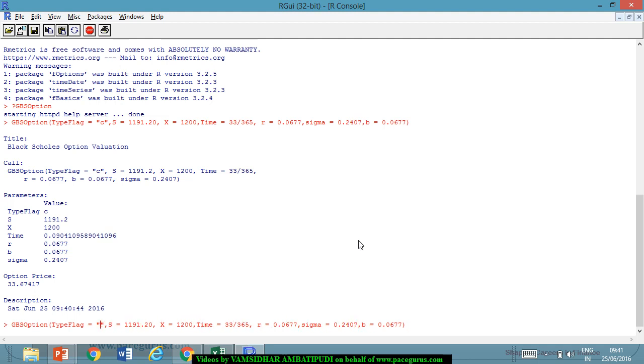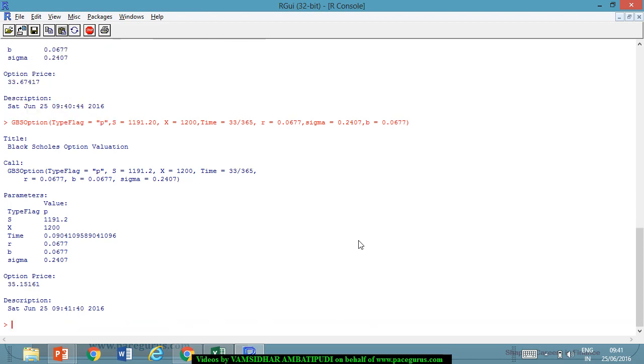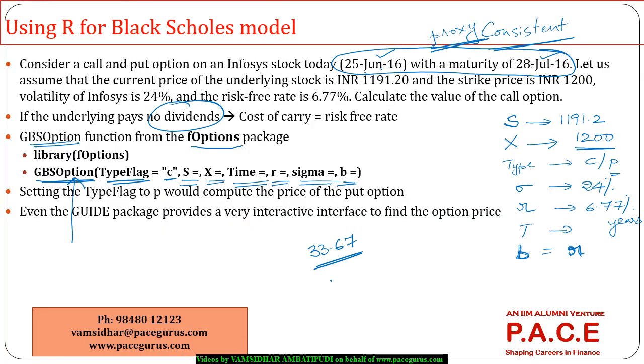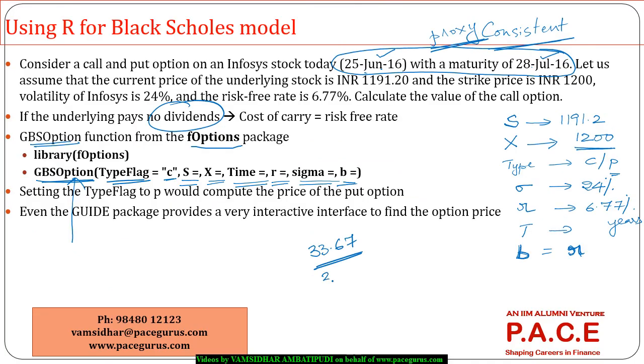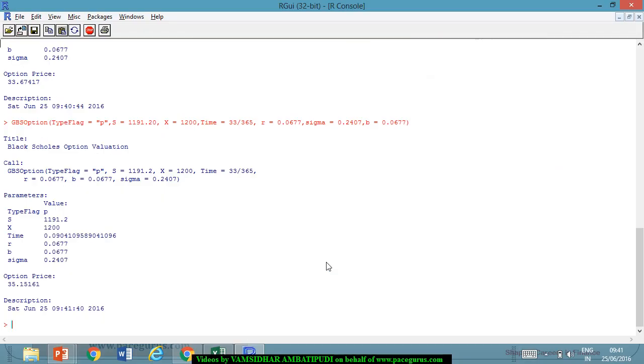The same logic, if I take it to find out the value of the put option using the same mechanism, I replace it with P. This says the value of the put option in this case is 35.15. So the call option premium should be 33.67 and the put option premium should be 35.15. This is the information that is typically given out.